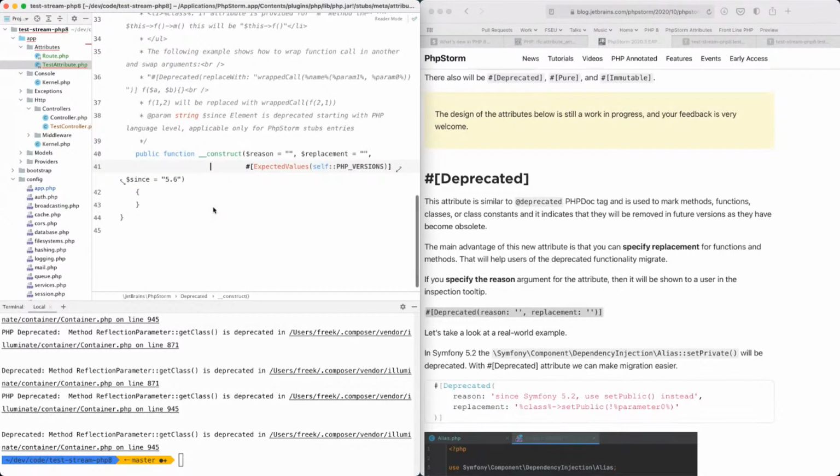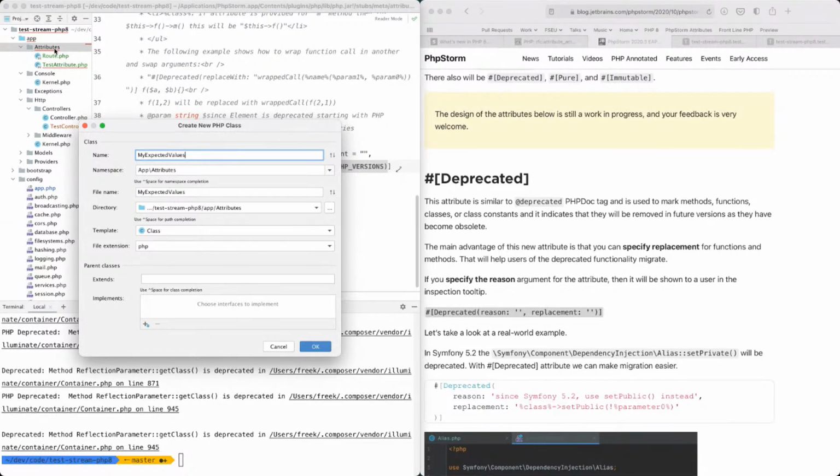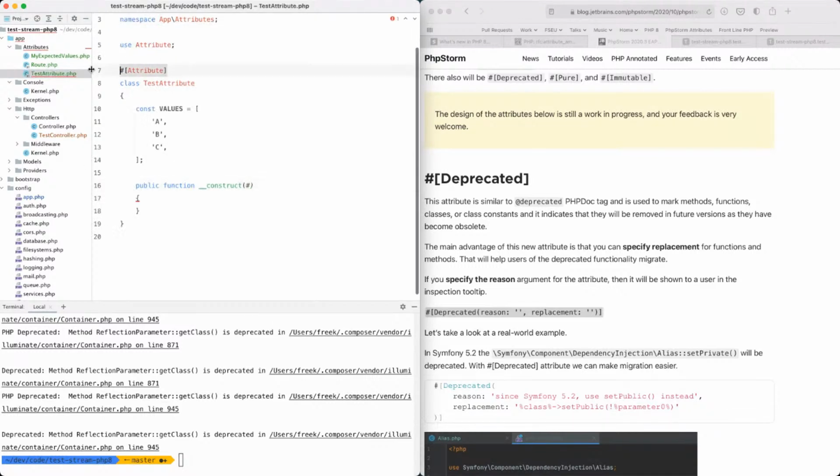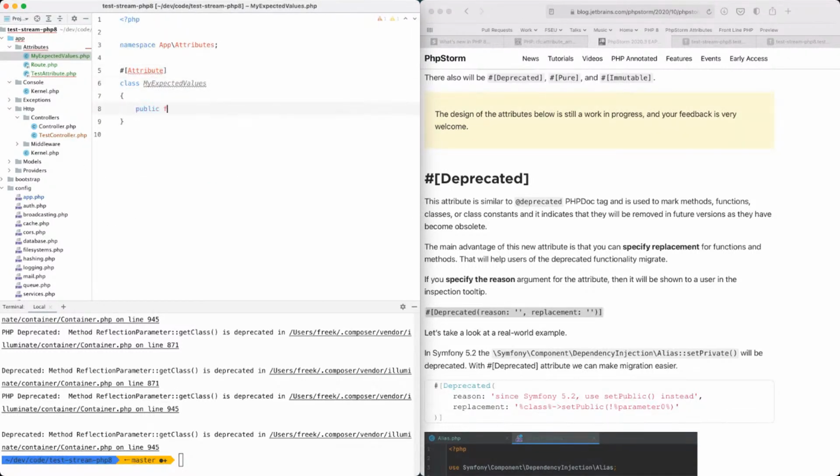Is my brain already frying a little bit? I'm going to add another class here, my expected values, which is an attribute that gets some expected values, array values like that. Initialize them. But I can use promoted properties in the public values. Promoted properties are so nice for things like this. Should import this.